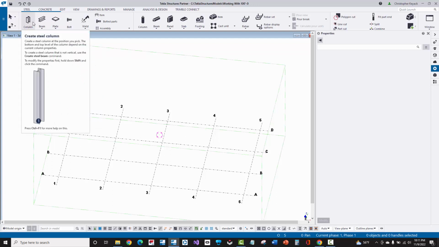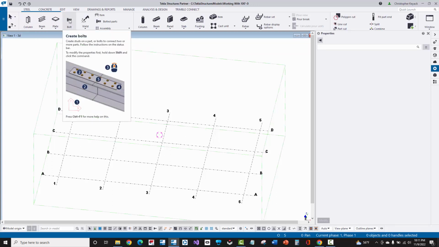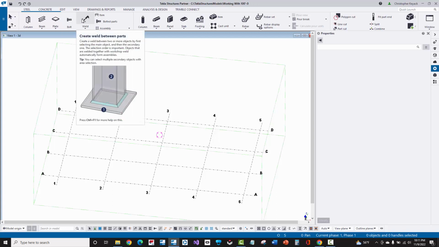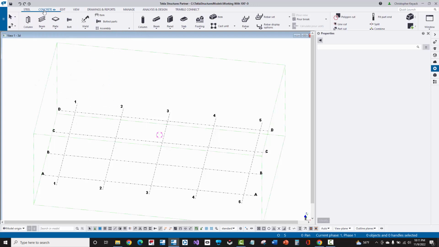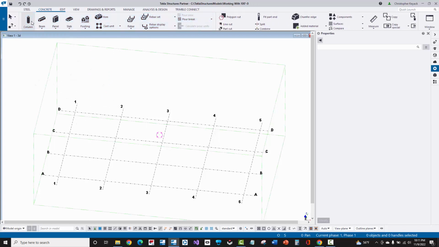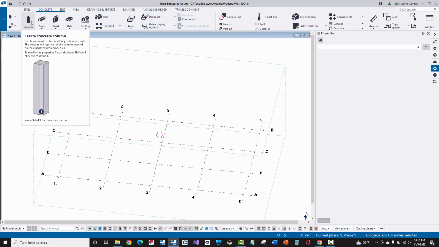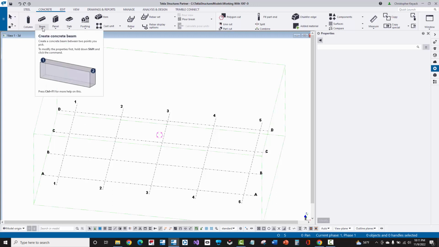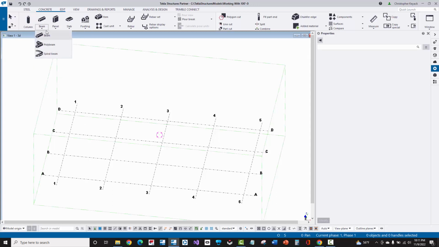So anything to do with modeling in steel parts, bolting things together, welding them together to create assemblies, all of that is done here on the steel tab. Now, concrete is basically where I'm going to model in all my concrete parts. I can put in columns, beams, and then there are submenus oftentimes to do additional types of things here. I can model in slabs, and then I can do wall panels.